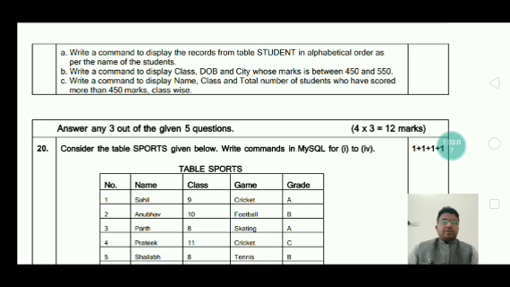Next question of B. Write a command to display class, date of birth and city whose mark is between 450 and 550. So for that also you have to write your command. Next question, write a command to display name, class and total number of students who have scored more than 450 marks, but class wise.